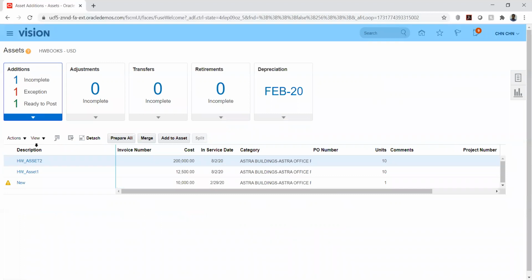Okay, fine. So to wrap it up, I'll just explain what are the dashboards that we have in the Fusion application, which is new in Fusion, which we don't have in the earlier version. So if you see the first tile, what we have is incomplete and the acceptance and ready to post and all this. So when we speak about the addition, the moment I click this particular arrow, I will be able to see all the exceptions and the incomplete and the ready to post.